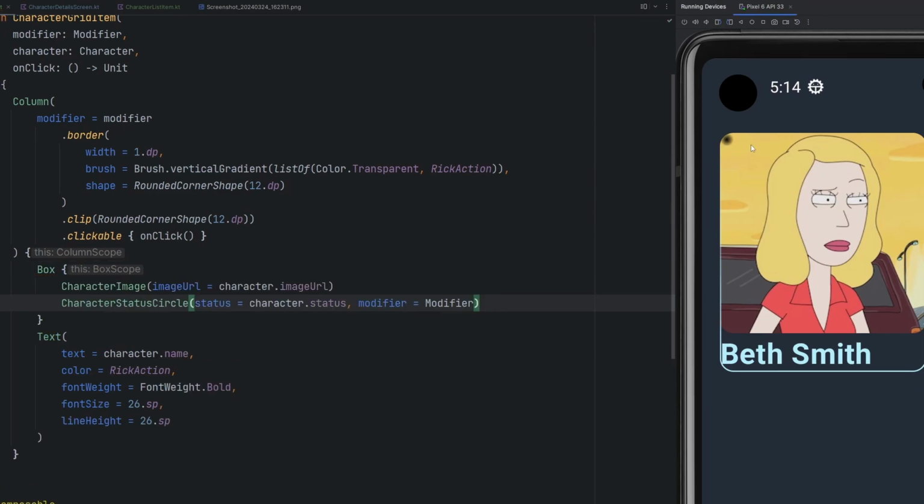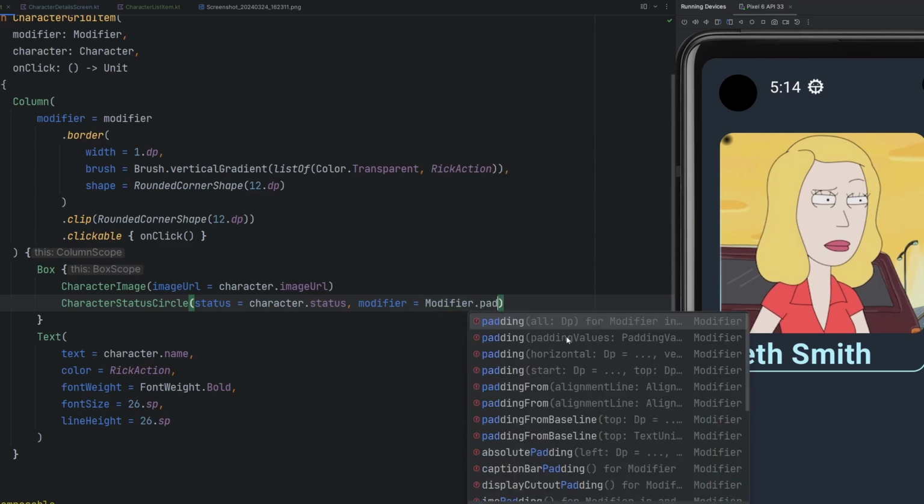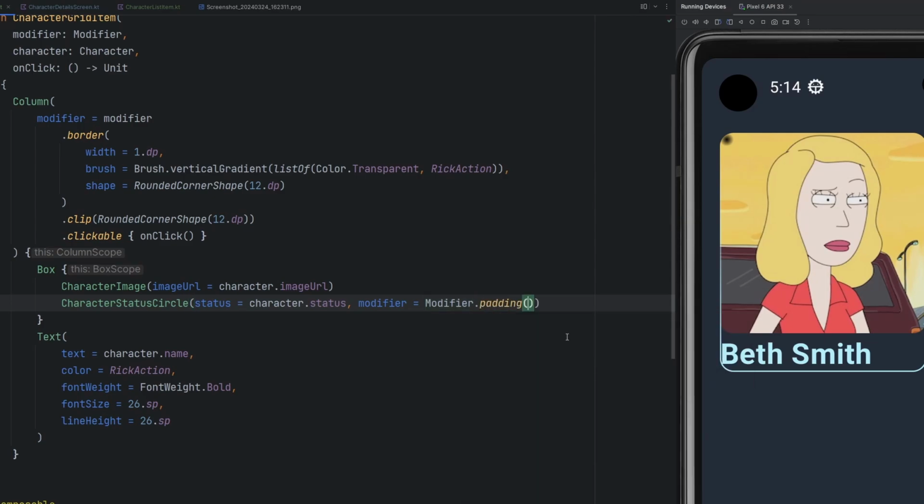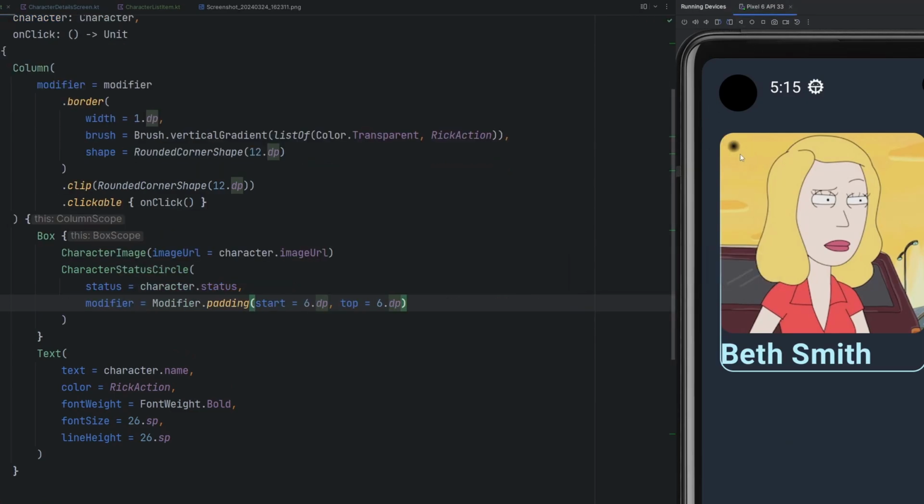Once we rerun from there, we could see these things actually now overlap, but we do have this little issue of the box just going to put everything in the top left here. So what we're going to do is push the character status circle away from the top left by simply adding in a little bit of padding here. So we can just say start equals, let's say 6 dp, and then top also equals 6 dp, and that should go ahead and just push it away. And rerunning things here, we do see now that it is working as expected.